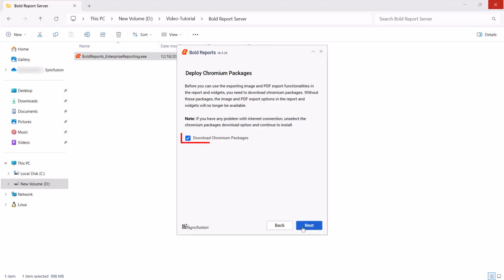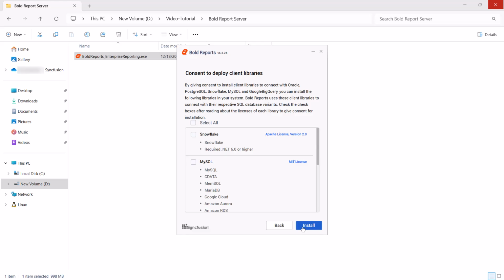By default, the Download Chromium Packages option is selected. This is used for exporting images and PDF functionalities in reports and widgets. Click Next to navigate to the Deploy Data Hub page. This step loads data from various data sources into PostgreSQL, Microsoft SQL Server, MySQL, and Apache Doris. Click Next to navigate to Consent to Deploy Client Libraries.